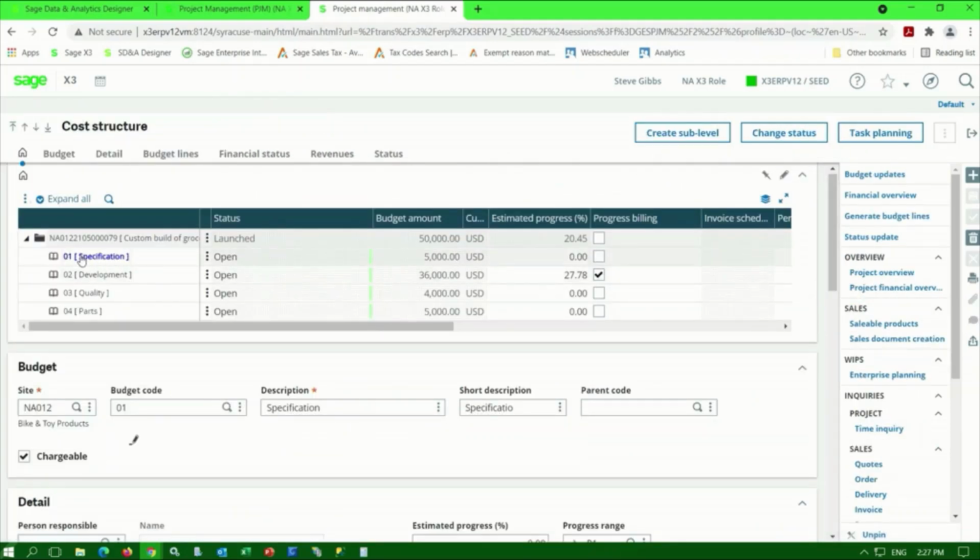So I've got a budget line for specification, development work, and some other activities. Now, for any line of a budget, or even an activity, a task against the project, you can configure those to be billed based on progress. So in this case here, I've configured this development line to be billed based on progress. And so far, we've made 27.78% progress against this budget line.